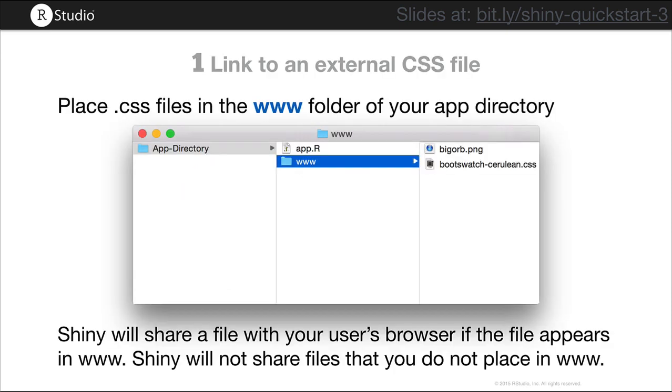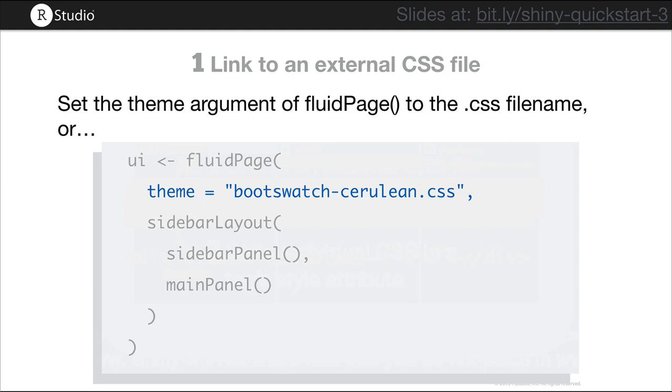All right. If you want to link to an external CSS file, you should put it in the same folder you put your images, which I mentioned earlier, the www folder. The browsers that your users have will need this file to create the web page just the way you want it to be. So put it in the www folder and Shiny Server will pass these files on to the browser for them to use. Once you've done that, if you're using fluidPage and you want your whole app to use that CSS file, you could set the theme argument to the name of that file. So for example, if I put bootswatch-cerulean in my www folder, then I could set the theme of the app to the name of that file and it would use all of that stuff.